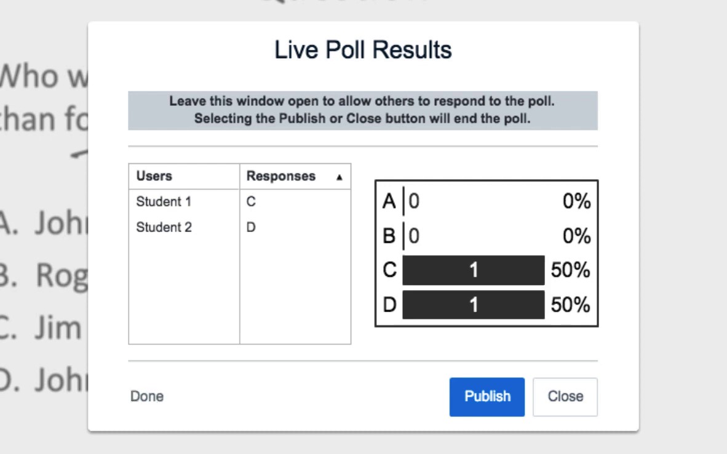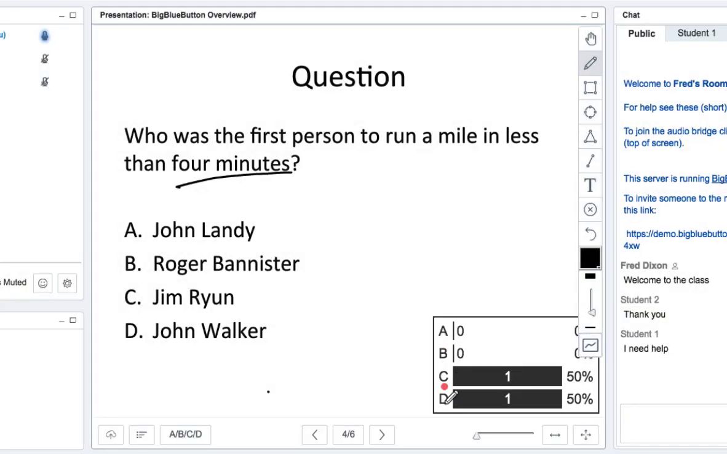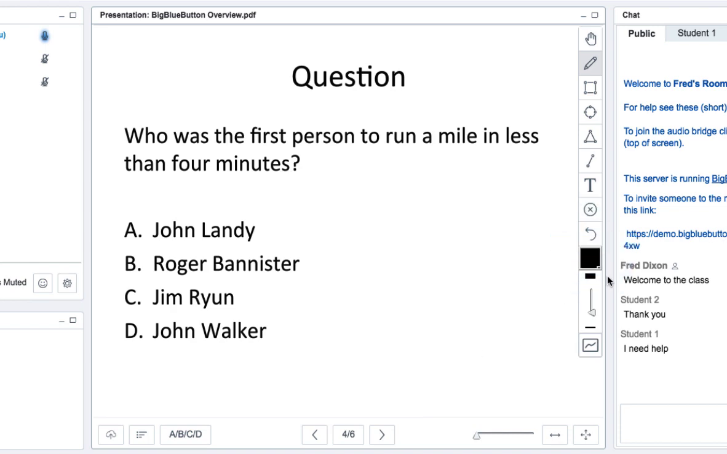You're seeing this. They don't see anything on their screen in terms of the results until you publish it. But you can see the responses, and you can also see who didn't respond. Here I'm going to publish it. And these are just whiteboard marks on the presentation as well. So I can highlight, I can zoom in, or I can clear them all as well.